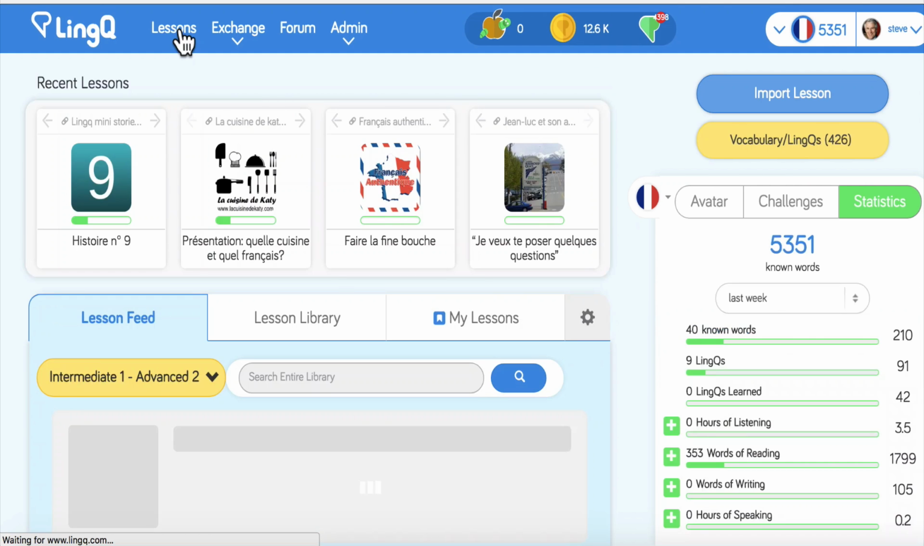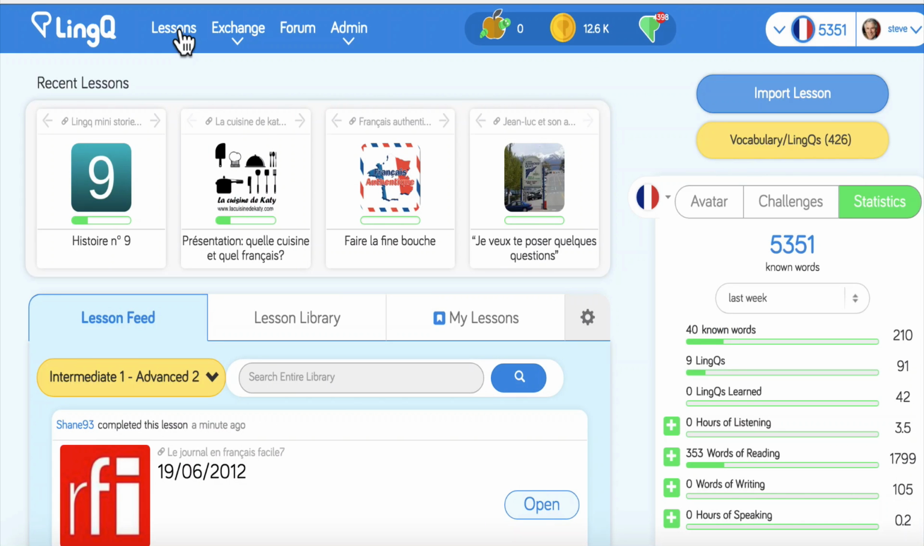I won't go to the vocabulary page in French, I'll take you back to the main lesson page. If people are interested, I can go into more detail in another video about how we import lessons, how we select content to learn from, and so forth. So that's it.